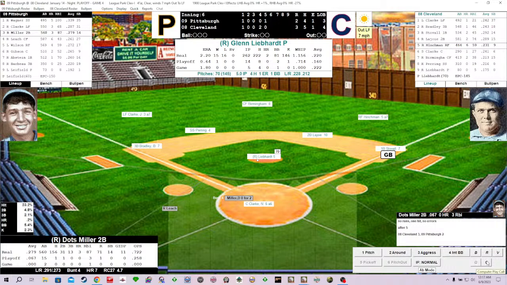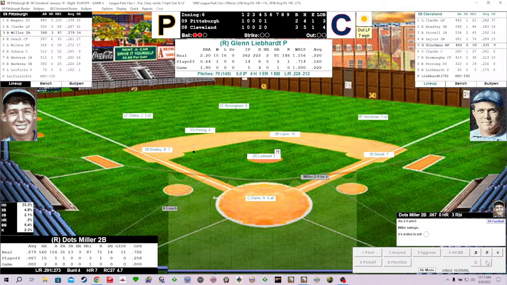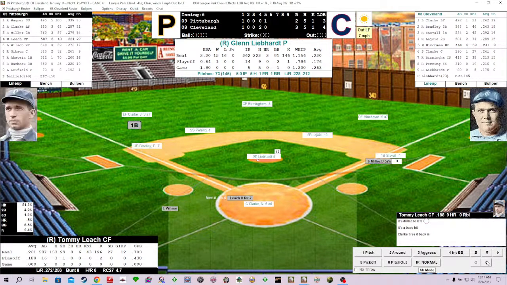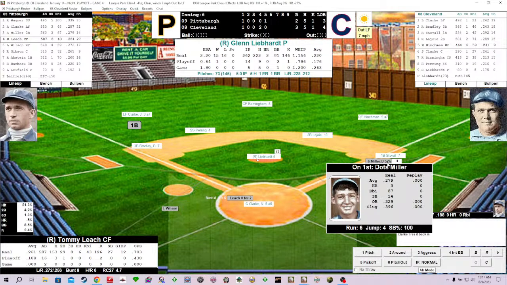Glenn Liebhart, the line on him through 5: 4 hits, only 1 earned run, 1 walk, no strikeouts for him. Liebhart deals the 2-0 delivery to Dots Miller. This fastball, this one slapped to left, base hit. Josh Clark up with it, gets it into George Perring at short. So the Bucs with a duck on the pond here.